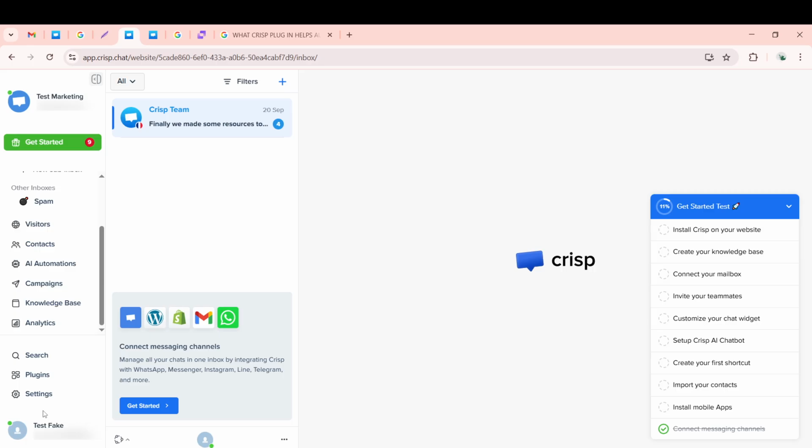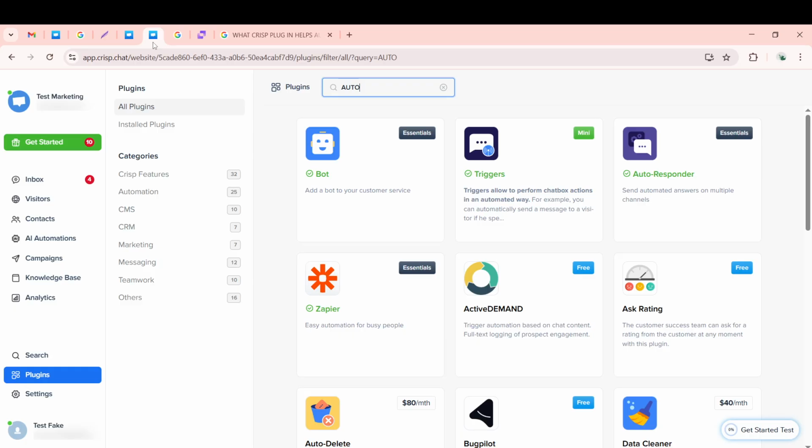With your eyes on the sidebar, you will find a section dedicated to plugins. Plugins are essentially little add-ons that customize and enhance the functionality of your Crisp Chat experience. Within this space, you'll be looking specifically for automation settings. These automation features can be really helpful in managing chat interactions, but sometimes you need to turn them off to regain personal control over your chats.